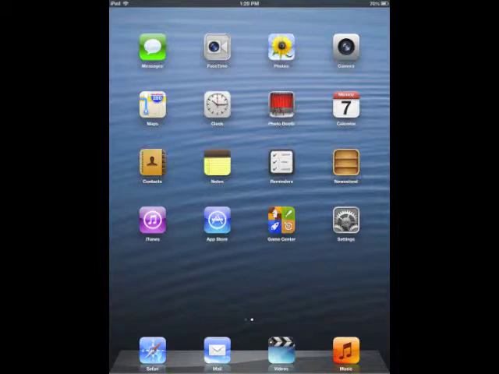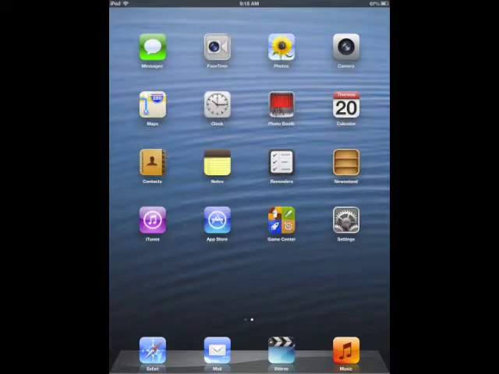First thing you should do is touch the camera app. The first time you use the camera, it will prompt you to ask if you want it to use your current location. We're going to suggest don't allow. After you've selected that, touch the home button to get back to your home screen and choose the settings icon.